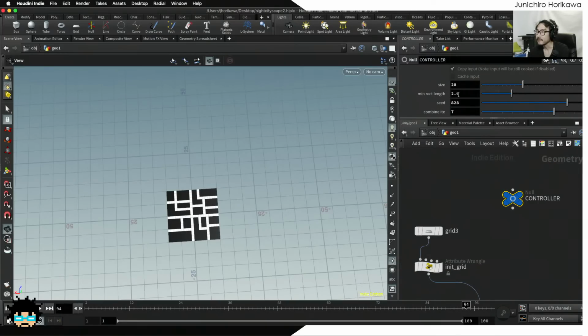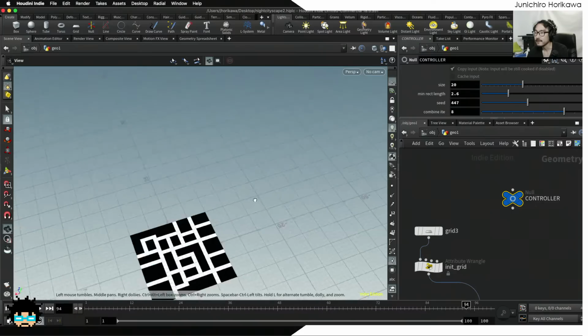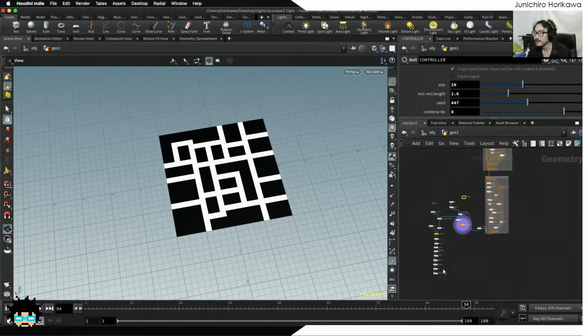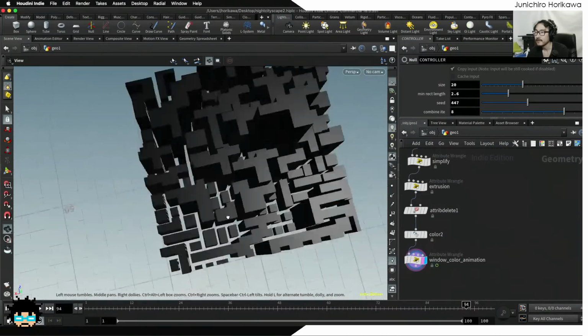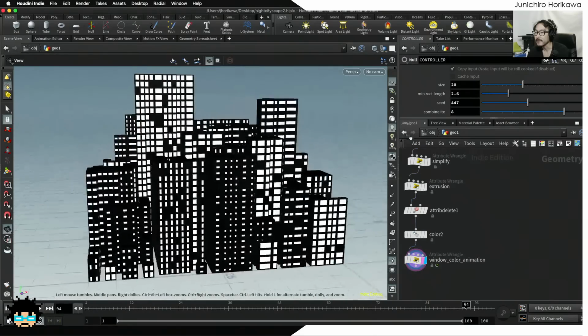Now I might want to keep this to 2.6 or something, and then have more L shape. Maybe keep it L8, and then change the seed. Alright. And as you go. Alright, like it, I like it.